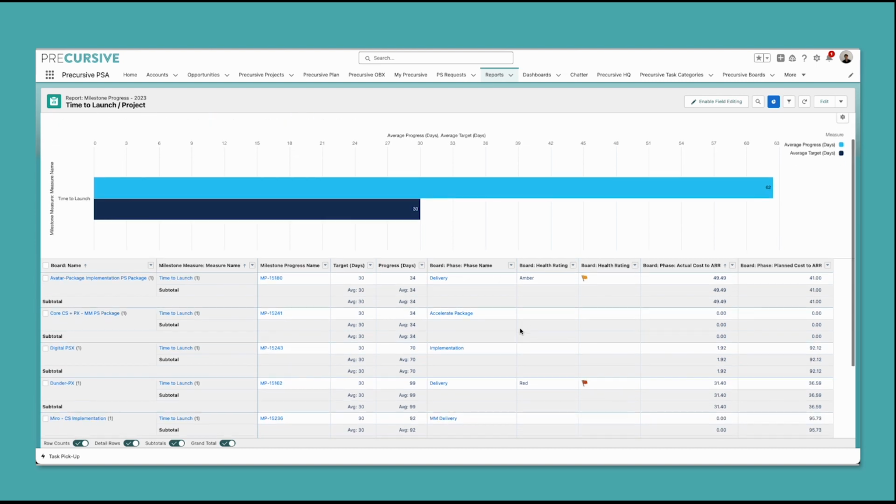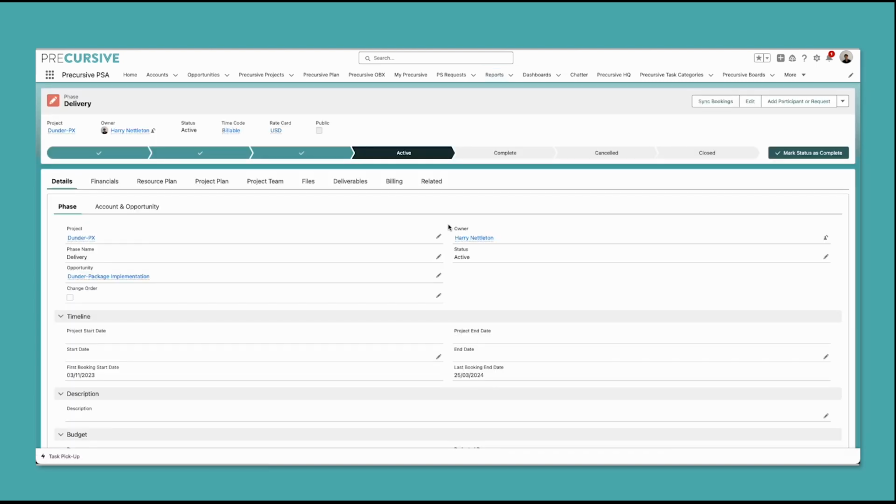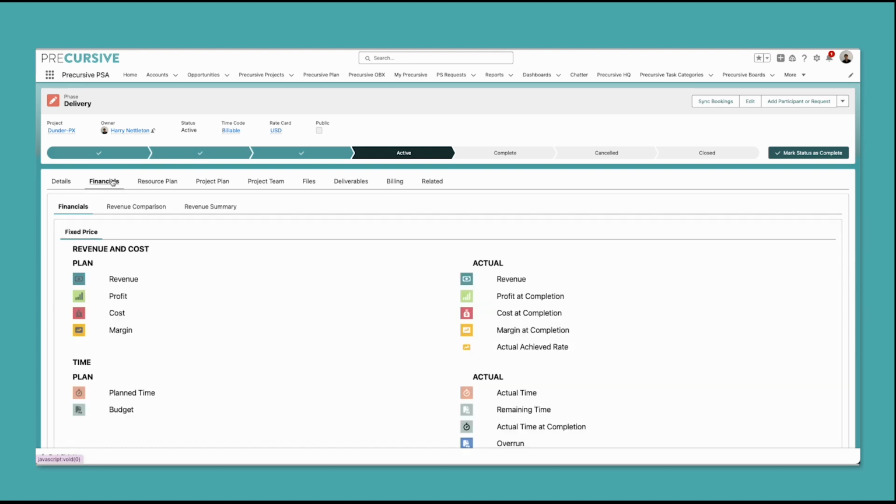Now I want to have a look at this project under PX here. So I'm going to drop into this project. Here I have my revenue, right? So this is a fixed price project.